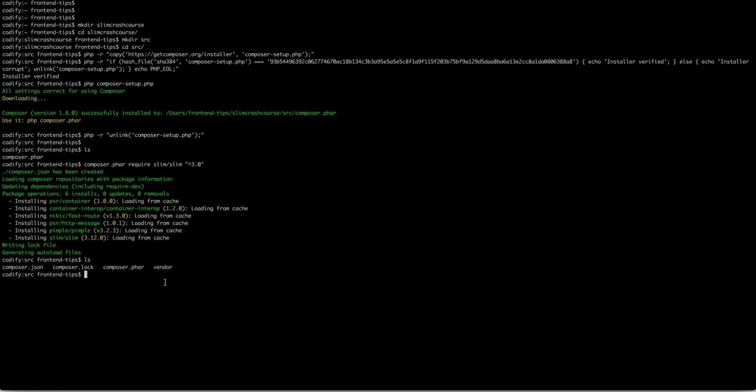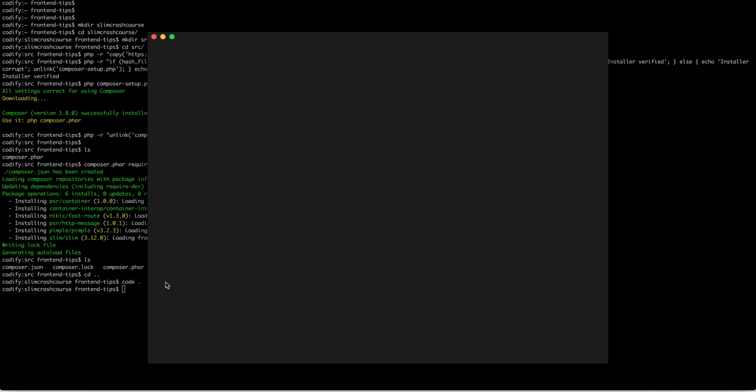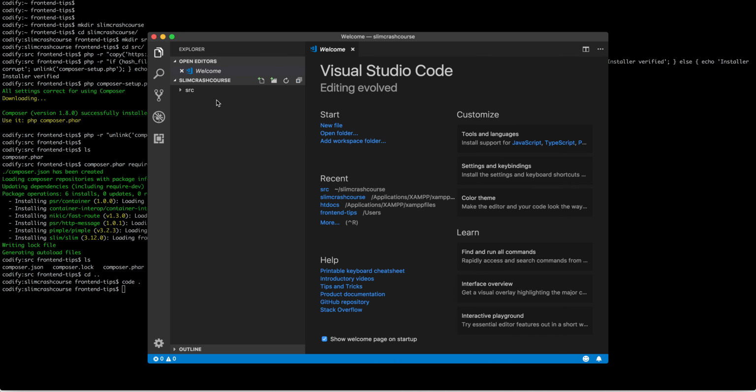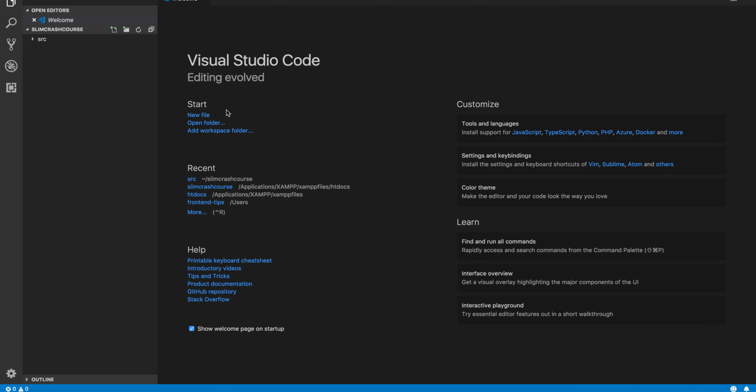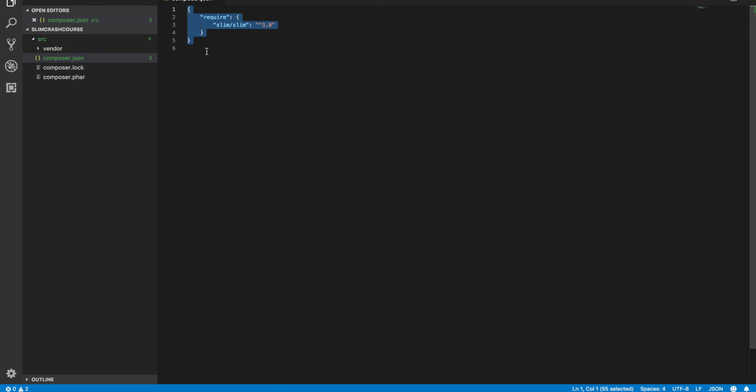What I would do is go one level up and open Visual Studio Code. I'm using Visual Studio Code mainly in my projects. As you can see in the src, we have our vendor. And if I open the composer.json, you can see it actually has a require object that says our project requires the Slim framework version 3 upwards, right?